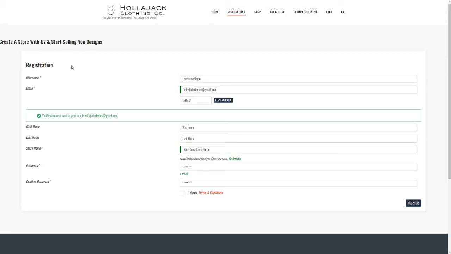Once you're on the registration page, it's all pretty straightforward. It's going to have you put in a username. That username is for your login.